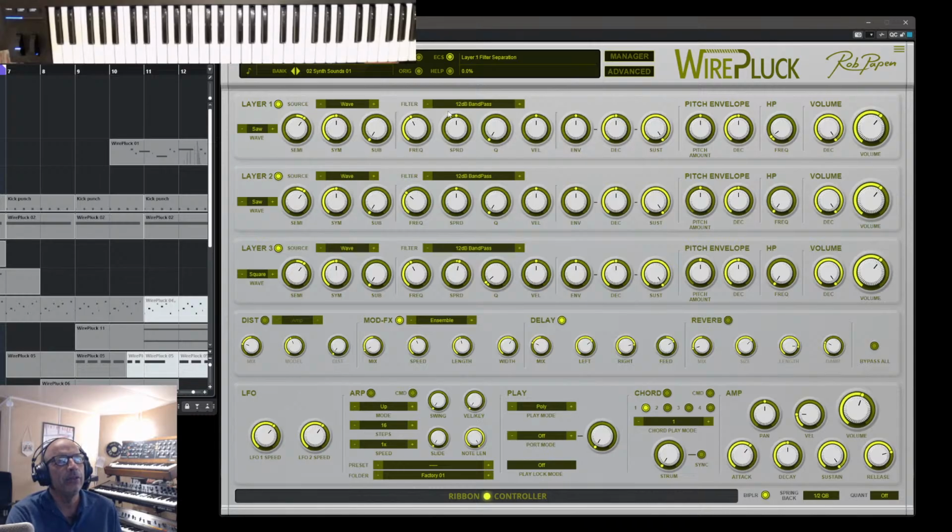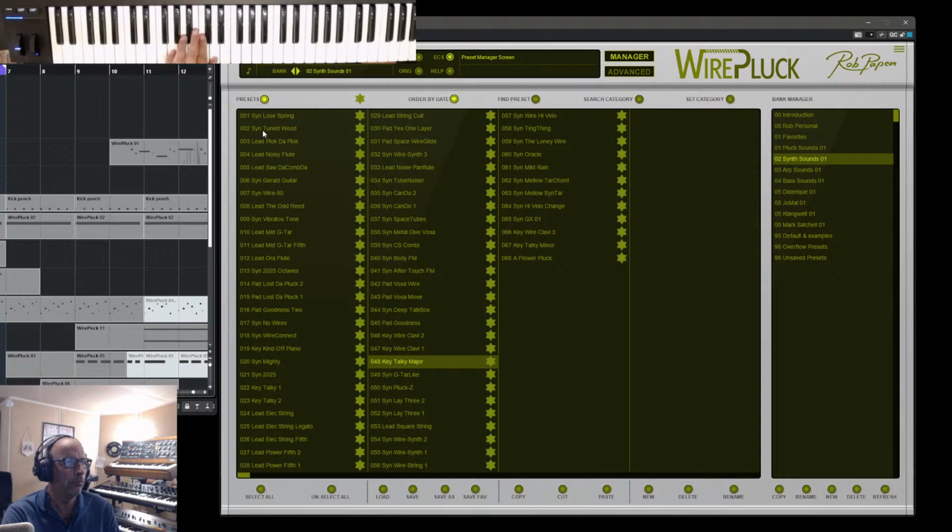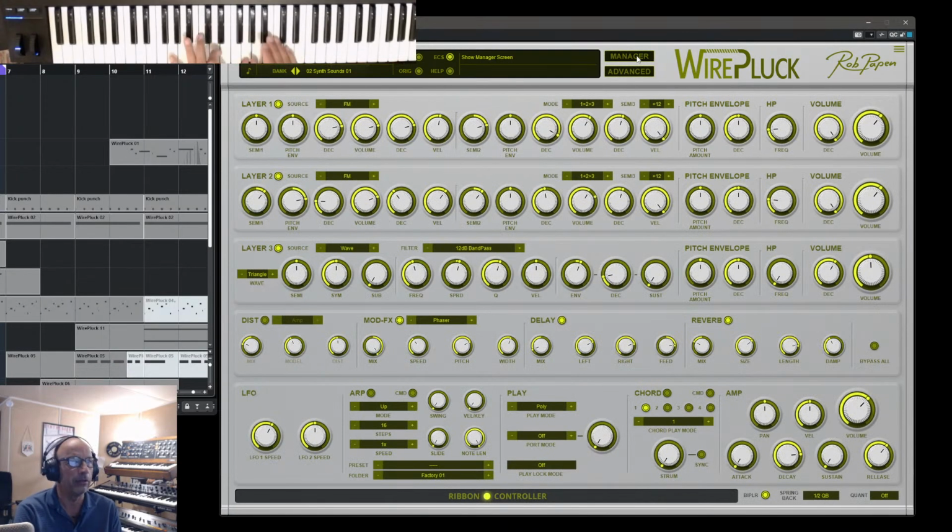Yeah, it's out. I mean, WirePluck. What I'm playing today are the new presets, over 80 new presets, just playing a few. So this, I really like this sound. Very expressive. Maybe something for Bach.